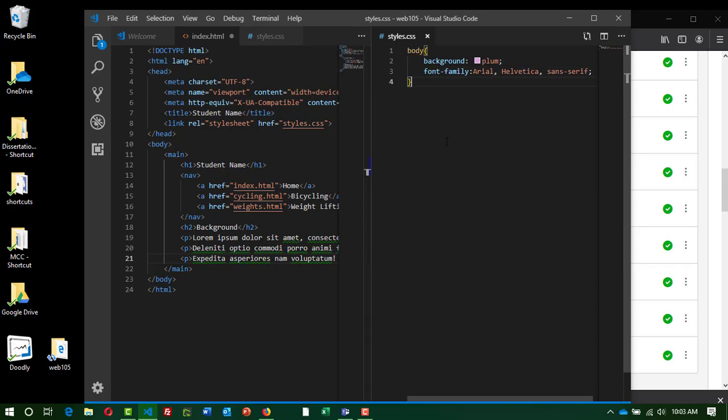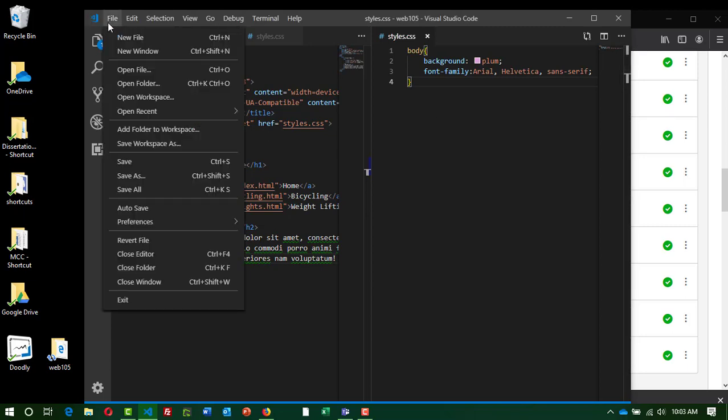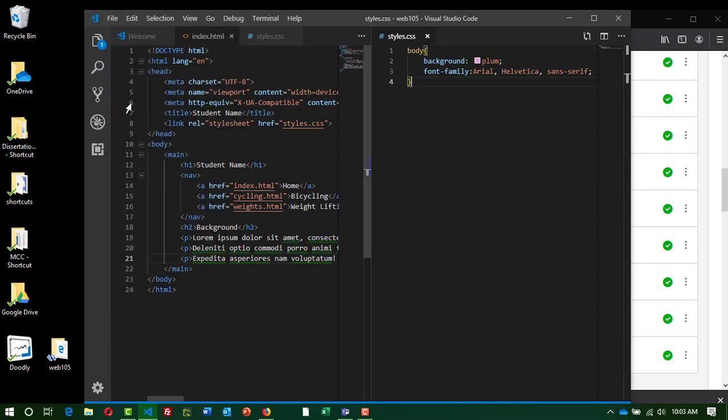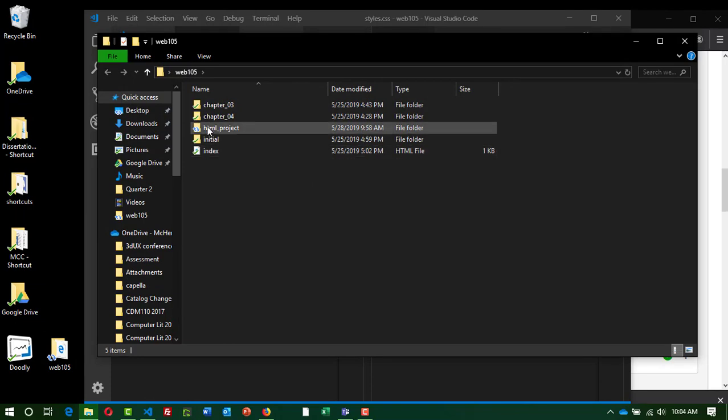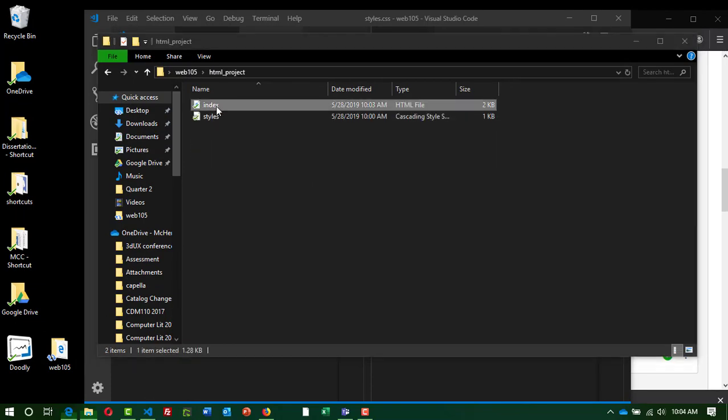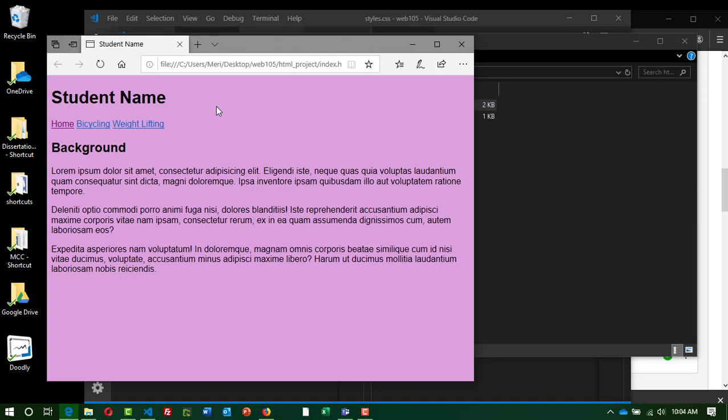At this point, though, it would be a good time to save and test everything because you want to do that frequently. So I'm going to choose Save All. You'll notice that one disappears. That showed that I had unsaved pages. I'm going to head into my Web 105 folder, which I have right on my desktop, into the HTML project, and open up the index page. There. Not completely styled, but not bad at all.